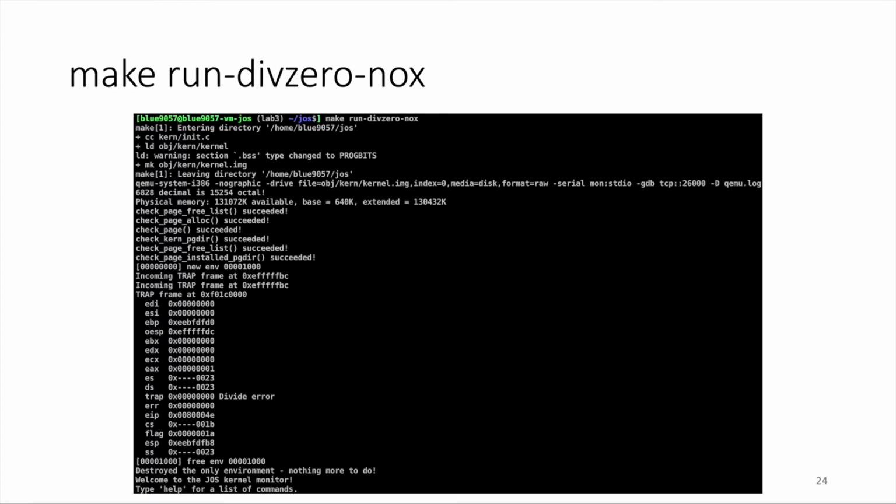Like this. So if you run make run-divzero-nox, then it will boot your kernel, initialize the memory, virtual memory, and the environment, running the entire part of Lab 2 and the exercise 1 part of Lab 3, and then it will run the user program divzero. So it says there's a new environment and then runs, and it got trapped because it intentionally generates the divide by zero error, as the program name says.